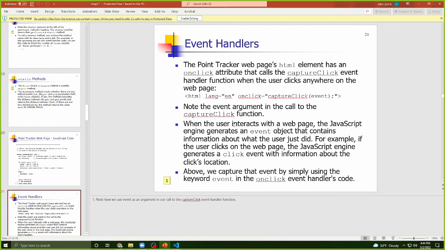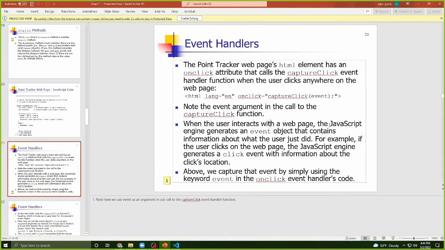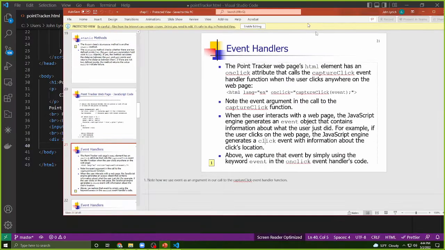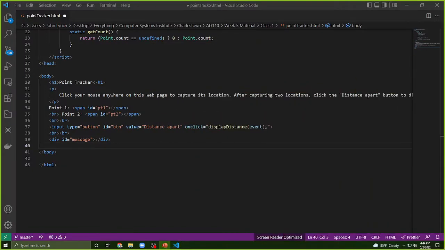What this does for us is that when the user interacts with a web page, the JavaScript engine generates an event object. Again, an object is what we've been looking at, and it contains information about what the user just did. If the user clicks on a web page, the engine generates a click event with information about the location of the click. We capture that event by using the keyword event in the onClick event handler's code.